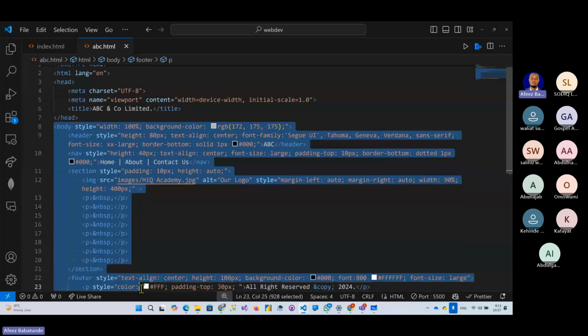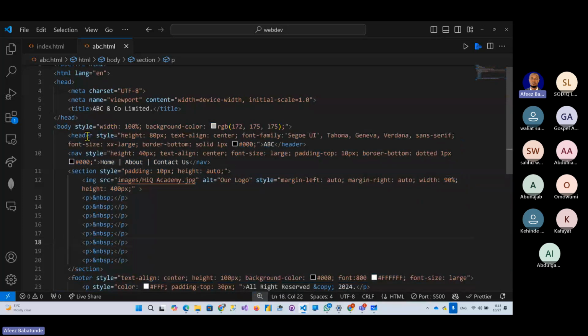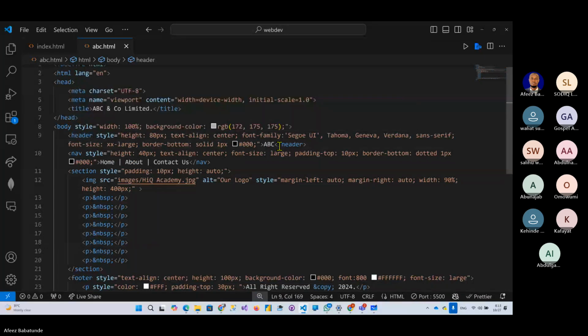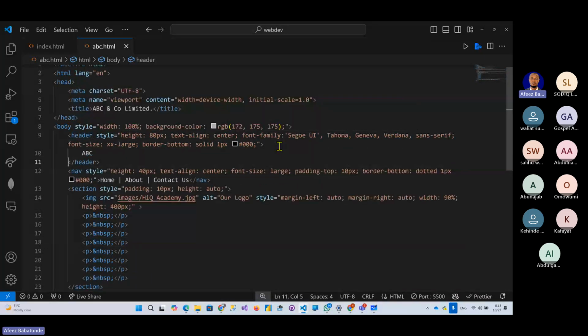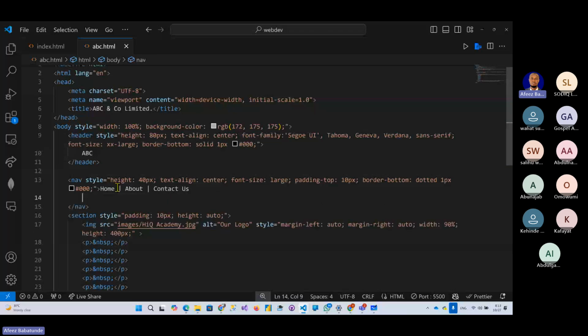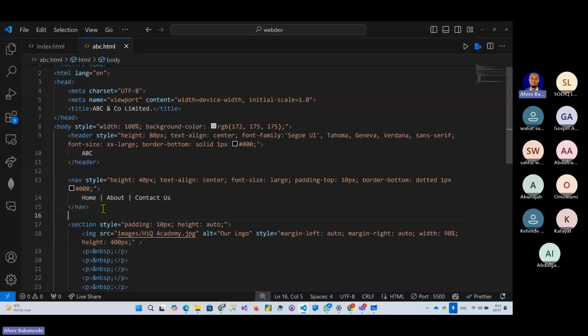Yeah, fine. So the next thing we have is the header tag. This is our header. Let's structure it very well. After the header, we have the navigation. And then the next thing is the section. We have it this way. And the last part is the footer. So this is what we have.